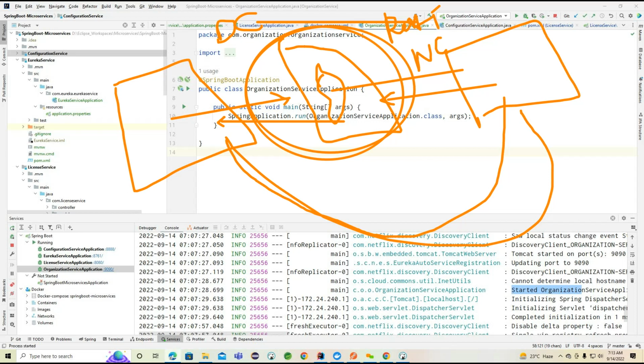Now, first we'll try to identify the service discovery. But if you observe carefully, without knowing the main information about this particular organization service, how it is communicating internally, with the help of this particular Eureka only, we are going to send the request here. Observe here, and internally how these services are going to communicate, that we need to identify.